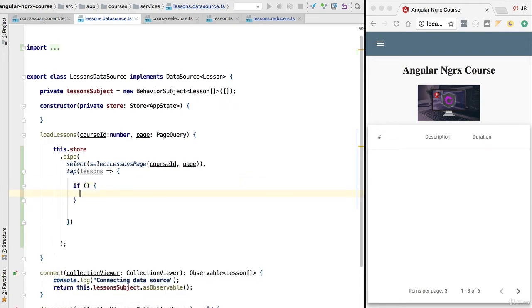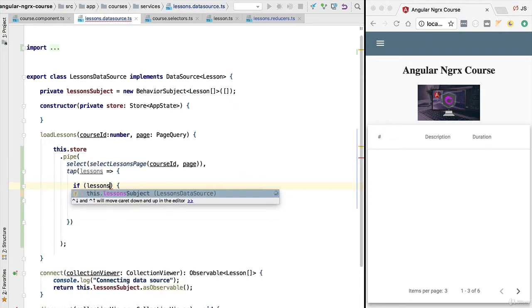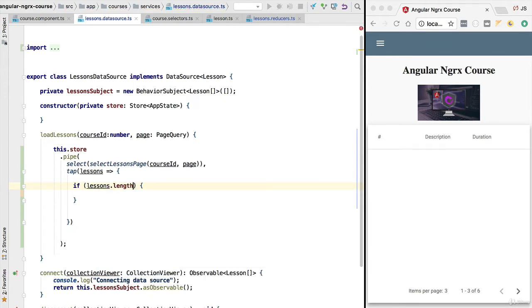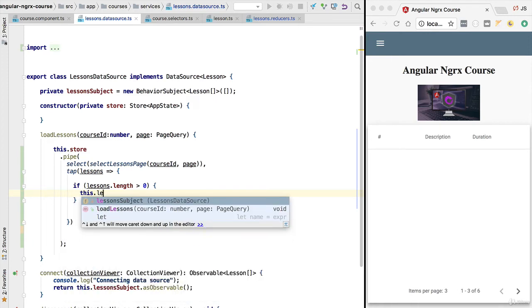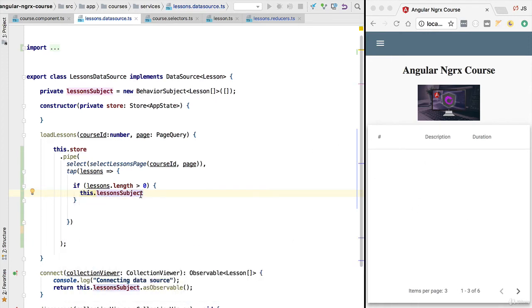Let's start by checking if the data is present in the store. Is the lessons array length larger than 0? If that's the case, then we already have the lessons page on the store, so we don't need to send a request to the backend in order to load the lessons. Instead of calling the backend, we can directly emit the lessons back to the data table by using the subject. We are going to call next and emit our lessons array.